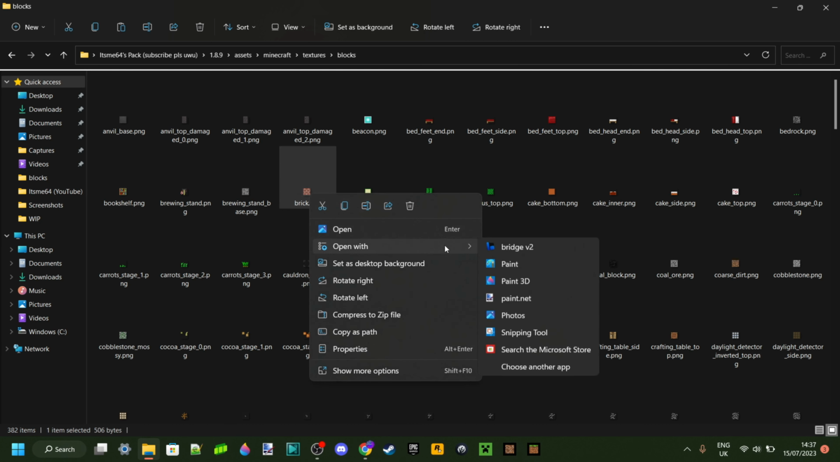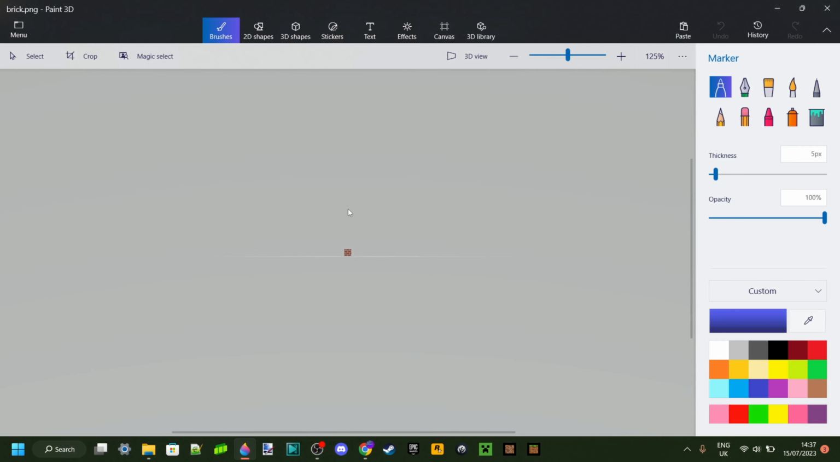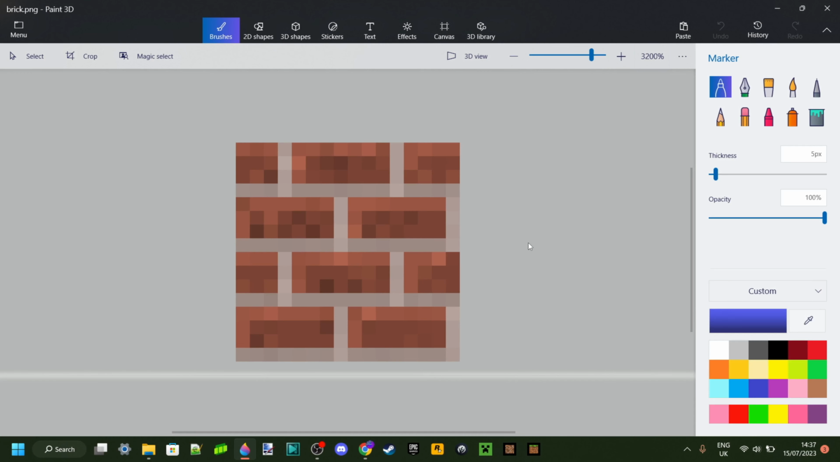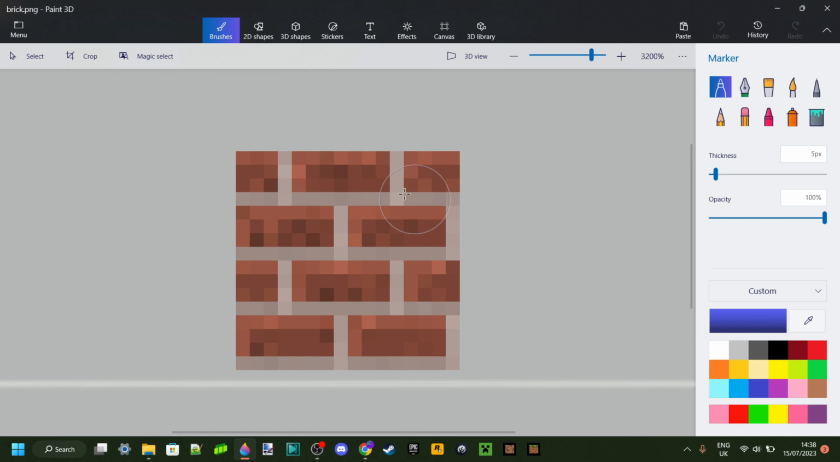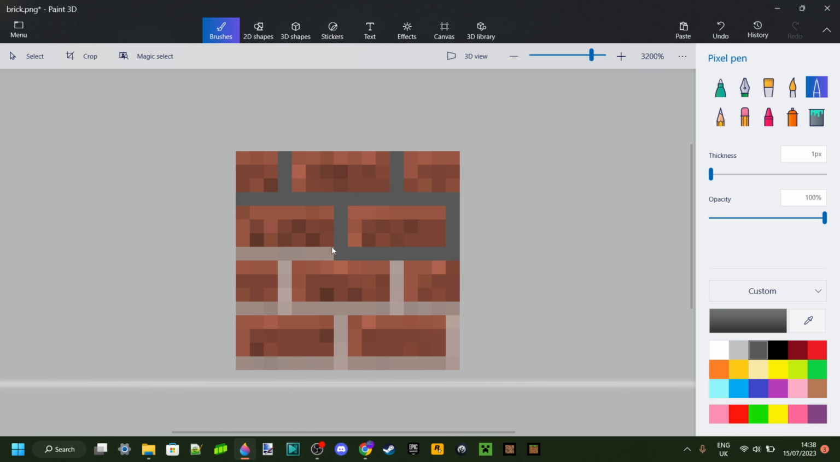So we can open up the brick image, for example, and you can just edit that with Paint 3D. You can of course use any editor you want. However, Paint 3D is really simple to use, so that's what I'm going to use for this tutorial to show this to you guys. So here we have what bricks look like, and you can make this completely custom. We can, for example, make this darker. There we are. Not sure why you'd want to do that, but you can.